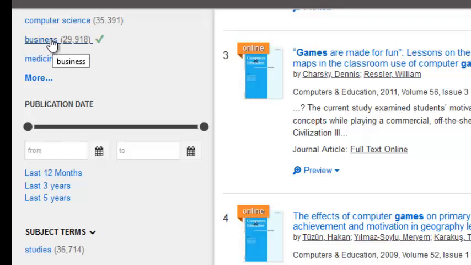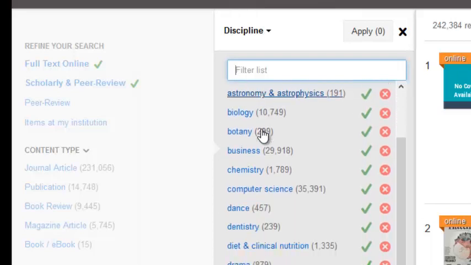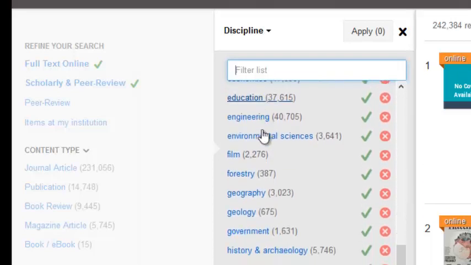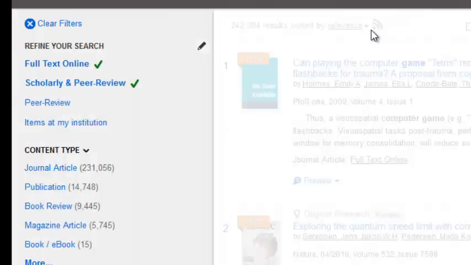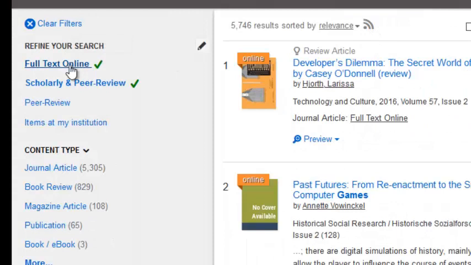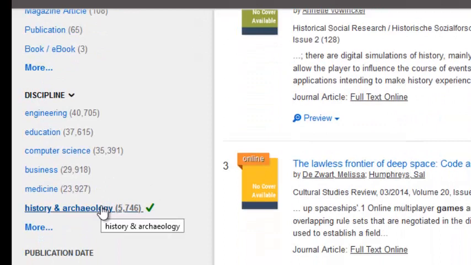If you don't see your field listed, right now I decided I wanted to look at a humanities, under the humanities category. If you don't see it listed, open More, and then you have your disciplines or fields listed on the side. And I decided, I've always been interested in history, so I'm going to go down here and select history. One more step, you do need to apply it. So now I've got my full text online, scholarly peer review, and under discipline I have history selected.